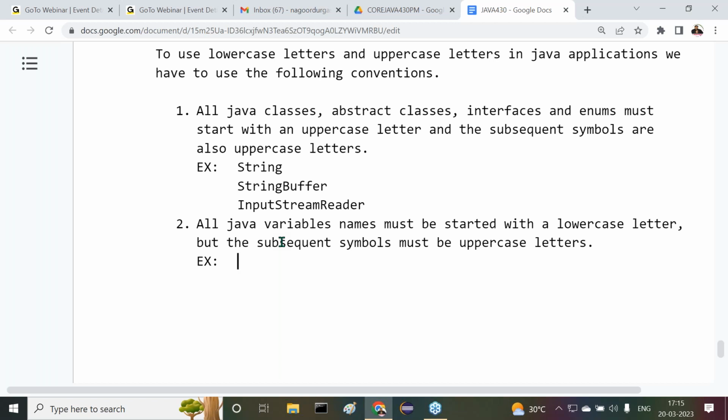That's why they are getting a number of compilation errors, and they are unable to come out of these compilation errors. They don't know how to handle them. That's why I'm giving clarity here: these conventions we have to follow. These rules and regulations are mandatory to write our Java programs. So all Java variable names must start with a lowercase letter, but the subsequent symbols must be uppercase letters.